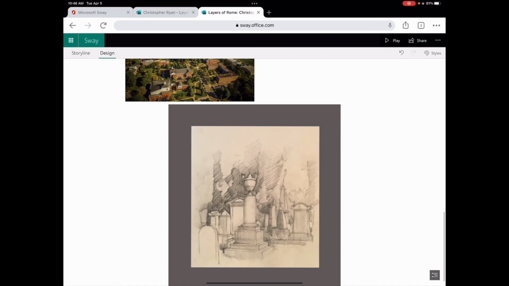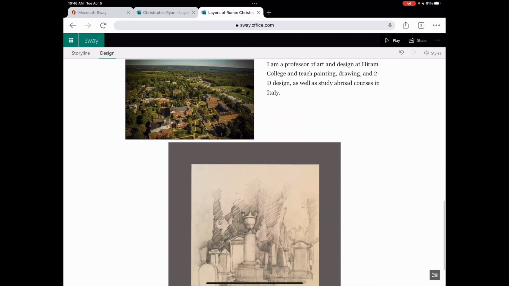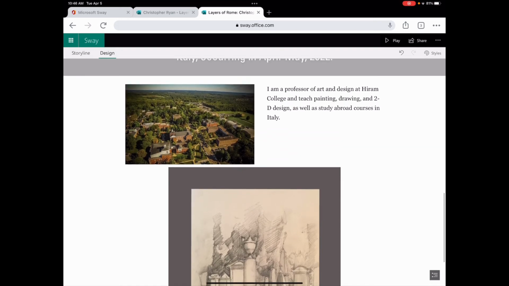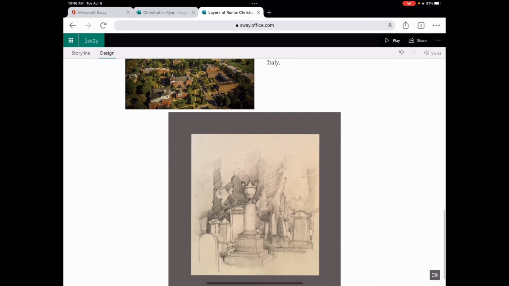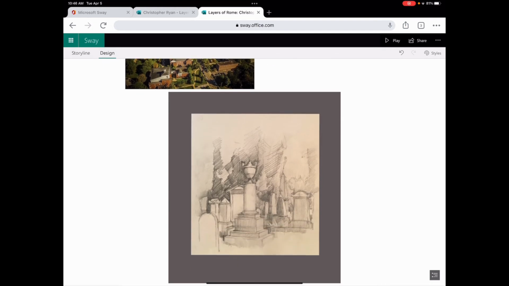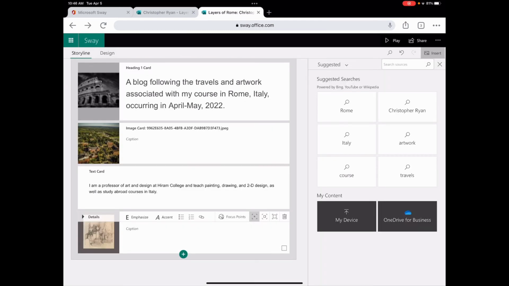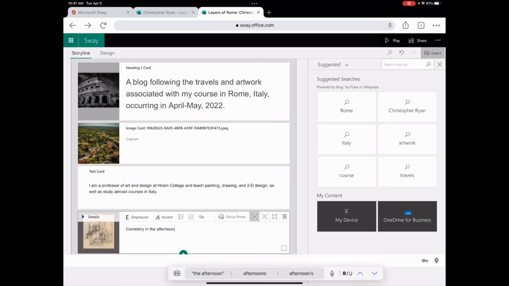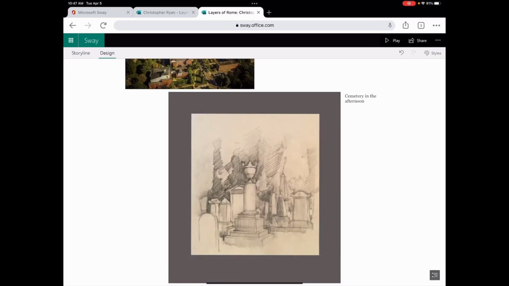So I like what the border does because it gives us a little distance from the photo of Hiram College. It sets off the drawing a little bit against the white background. And so I think that's a good choice here. Let's go back and see if we can add a caption to the drawing. Let's see what Sway does with that. Okay, so there's a caption. Let's see where they place that caption. Off to the side. Okay, I think that's absolutely fine.